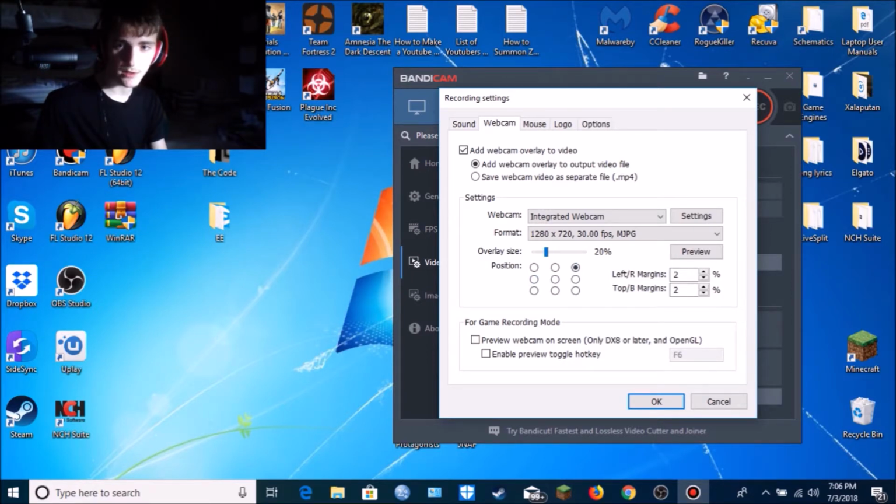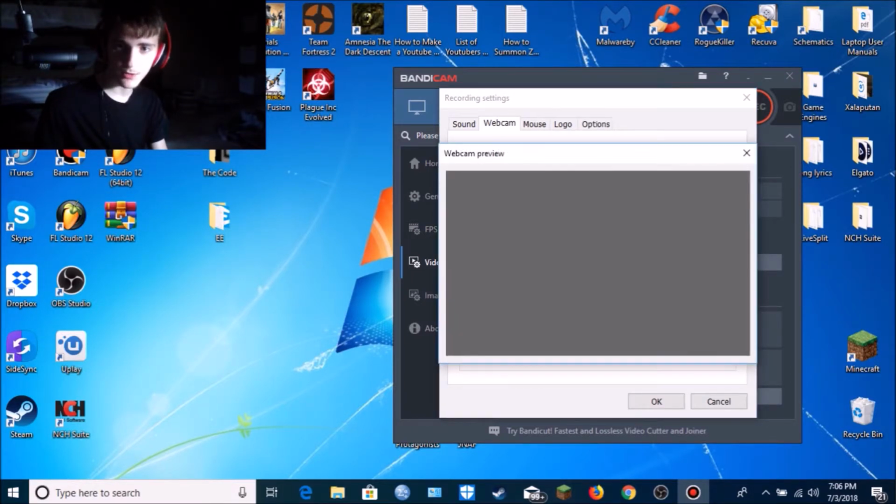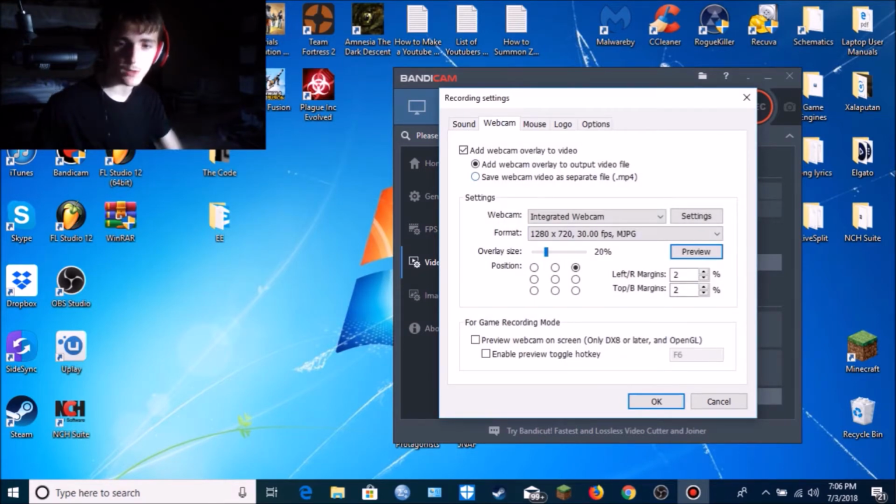And you can also preview it. Oh shoot, I probably shouldn't have. Running more than one webcam service doesn't work out as well, so I should probably not preview it, just in case it breaks the recording a little bit.